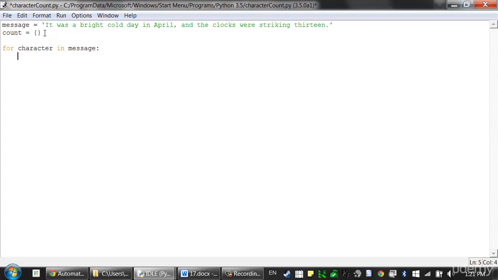But remember, the count dictionary starts off completely empty. It doesn't have any keys in it. But we want to make sure that it starts off at 0 before we start counting that particular letter. So we'll call the setDefault method and say, okay, for whatever letter you have, start it off with a value of 0.